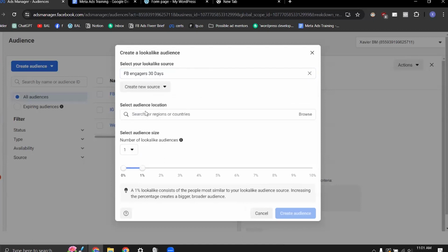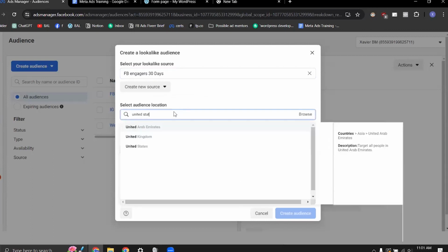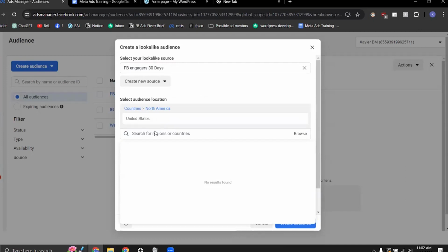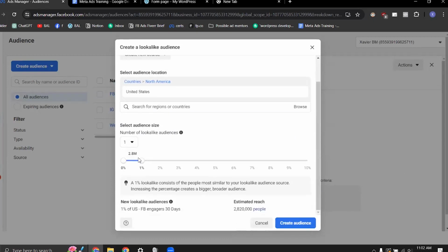So let's suppose, based on Facebook engagers, I want to find similar people from the United States. Then it's asking about the percentage. First of all, the number of audiences: how many audiences I want to create. Right now, I only want to create one audience. It's asking from 1% to 10%. A 1% lookalike consists of the people who are most similar to your source audience, and 10% is the broadest type. The more we go to the right side, the broader the audience.